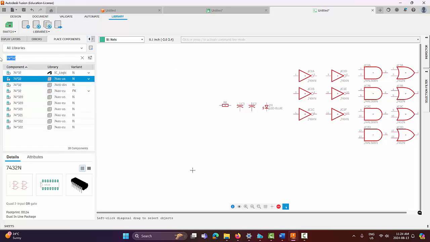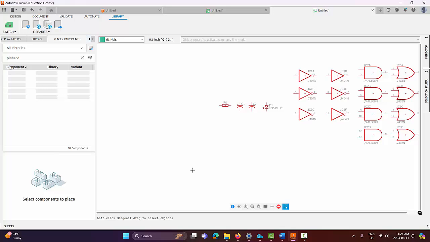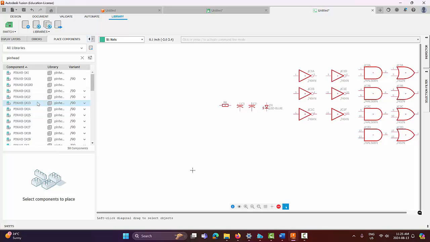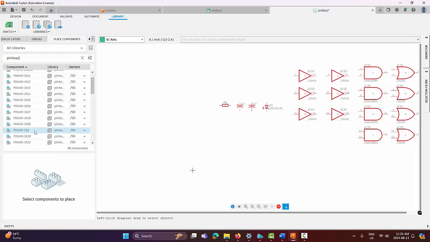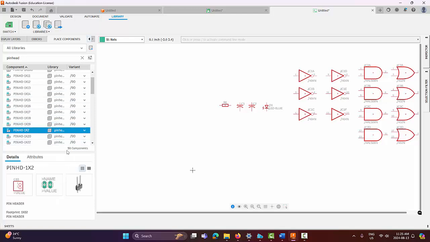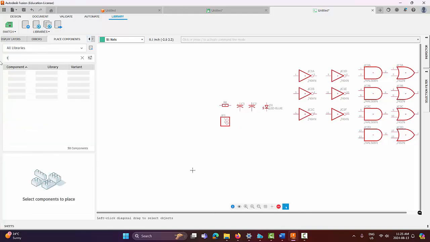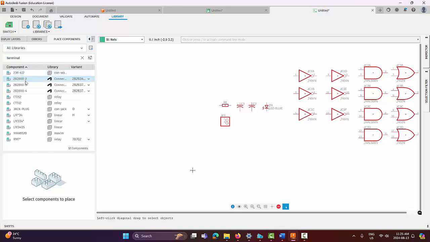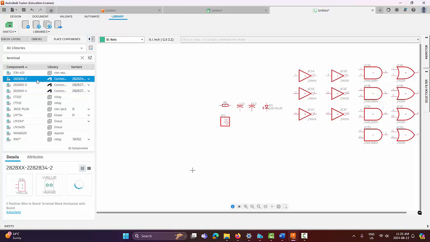For headers, if you want to look for headers, it's going to be pin head. Then we're going to look for the component with 1x2 for 2 position headers. Then we're going to select the straight variant. Then for terminal blocks, the keyword is going to be terminal. And then the component name is 2828XX-2 for the 2 position terminal blocks.